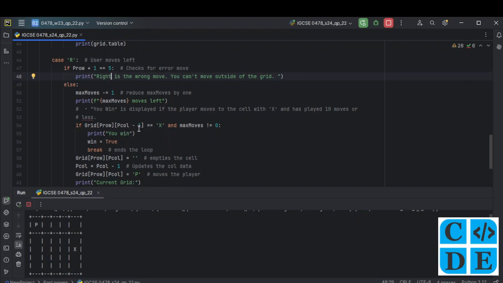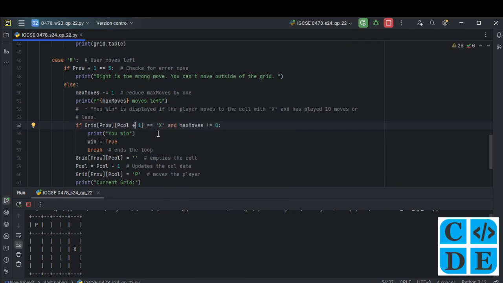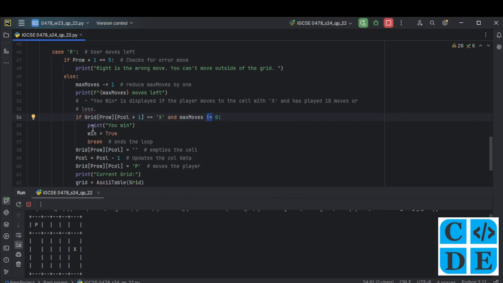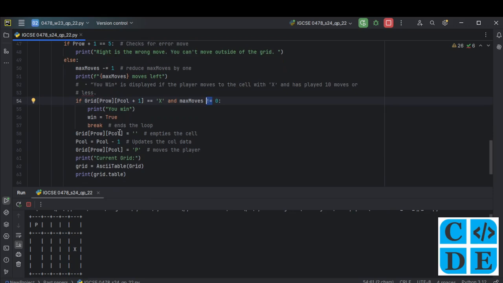But in checking if the user has won, remember that the column increased. Okay, this one can still be the same. So print you win, then win true, and then you break. However, after doing that, let us update the position, assuming the user did not win. Okay, so whether the user wins or not, we need to update. Because if the user wins, that means we will break. We don't need to do this. But if it doesn't happen, let us update.